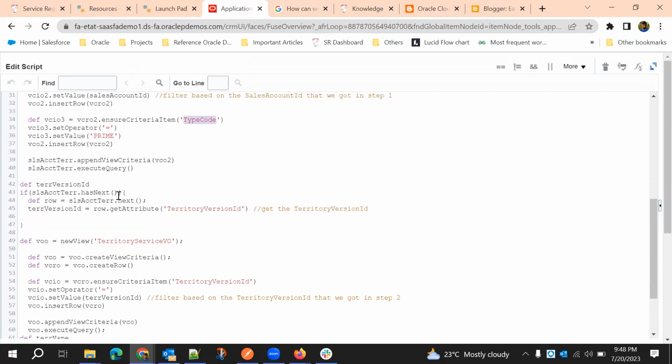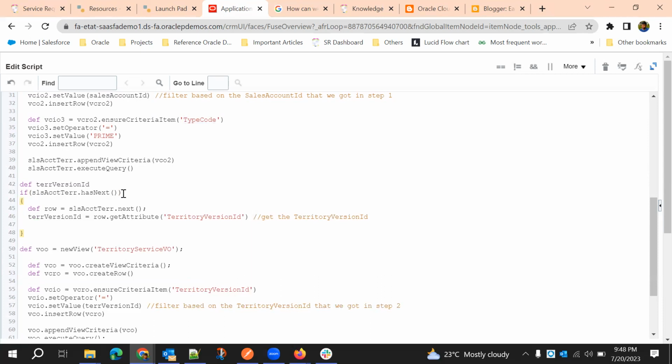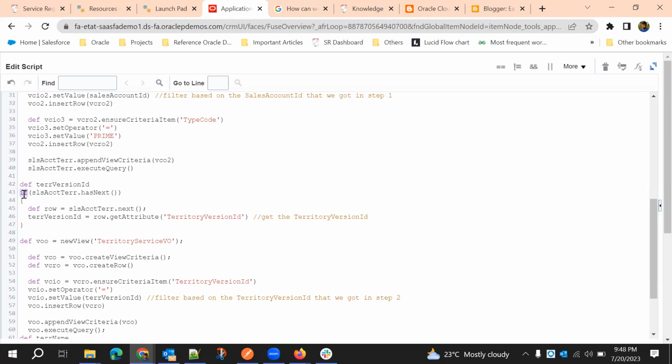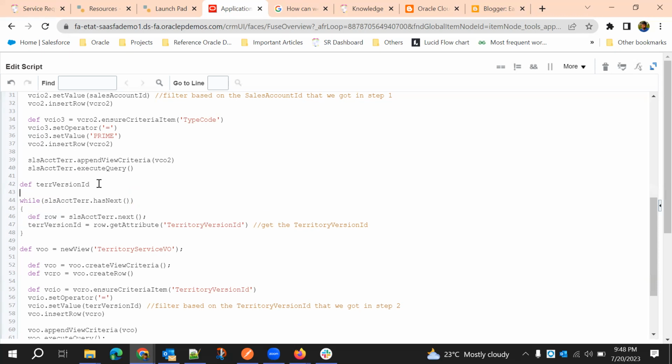But the change required here is that if we use if, it loops only one time. But if there are multiple records, we need a while loop. So we'll just change this from if to while. Since we are using while, it's better to define any variables outside, so for each loop, it doesn't redefine the variable.